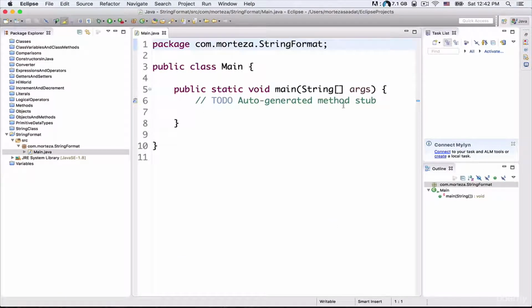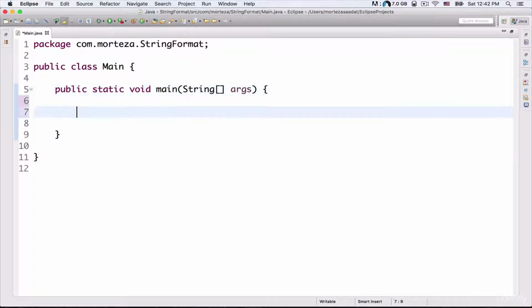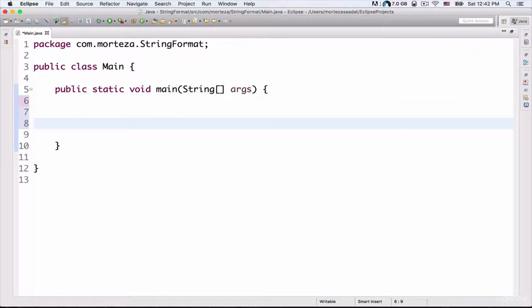As you can see here, our main class is now created, and then I double click on this Main.java tab in order to make this editor area wider. So now I want to talk about string format in Java, okay? So what is string format?